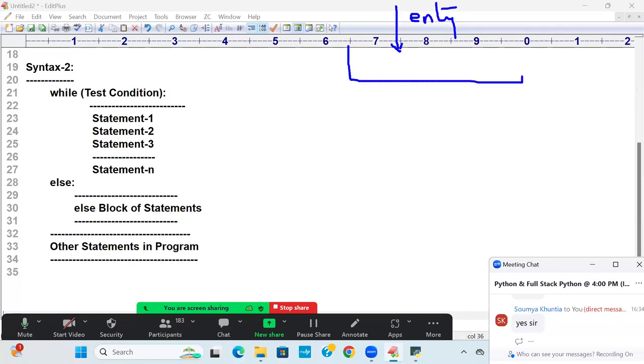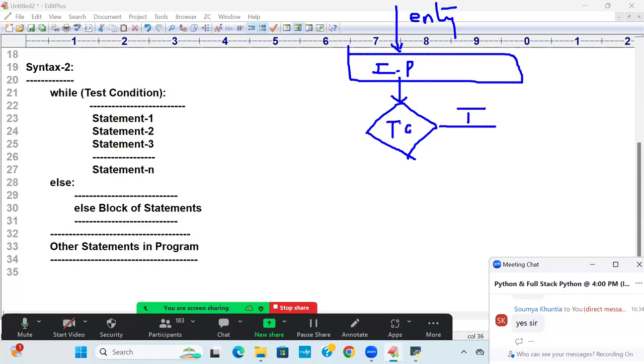And what is this now? First one, initialization part. After that, what is taking place? Test condition. I'm taking test condition here. Come on now, fast. Test condition is called what here? True. Test condition is what here? False. Once a test condition is true, what will happen?